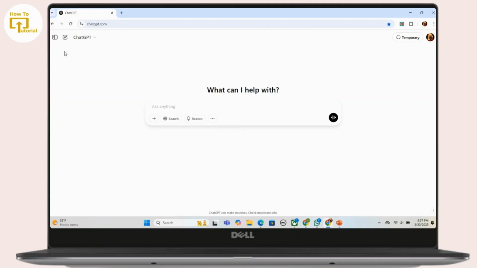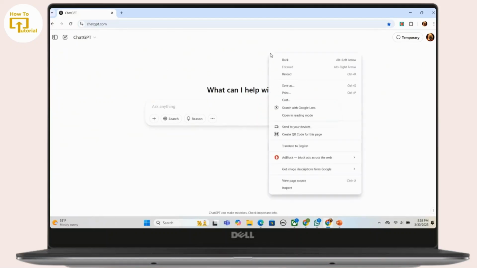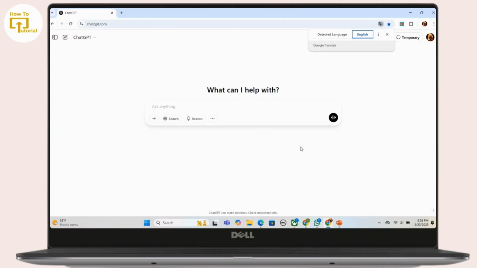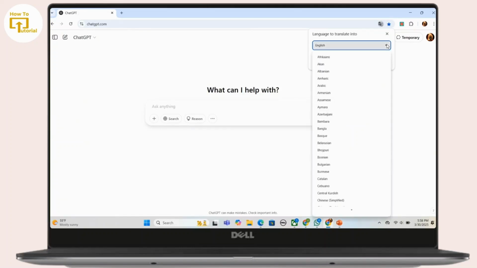So here in ChatGPT, simply right click anywhere on the page and from the pop-up menu, simply select Translate to English, or whatever language your browser is set to. Now next, click on the three dots in the translation menu and select Choose another language. Now from here you can pick any language that you want.